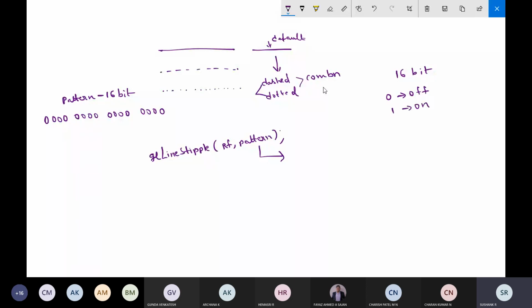So for example, consider the 0th bit, first, second, third, fourth, fifth bit like that. If I write it as 1010, the 0th bit is off, the first bit is on, the second bit is off, the third bit is on, like that. That means it denotes the pixel position. The 1 bit indicates on and the 0 bit indicates off. You apply this value from the lower bit to the higher bit along the line.